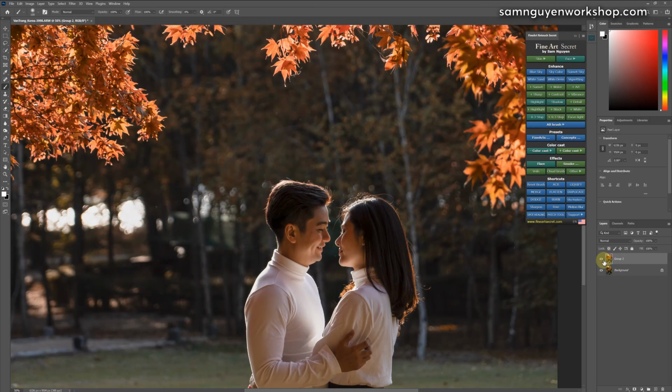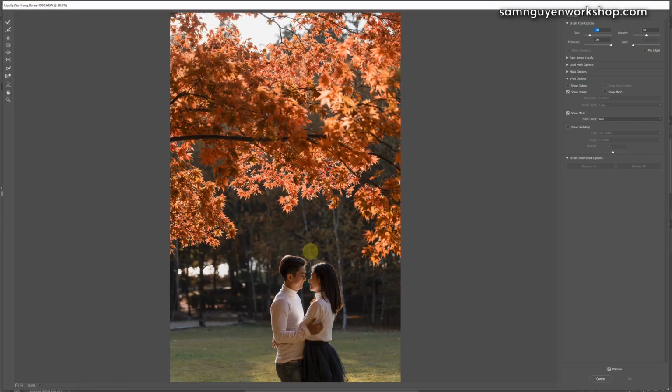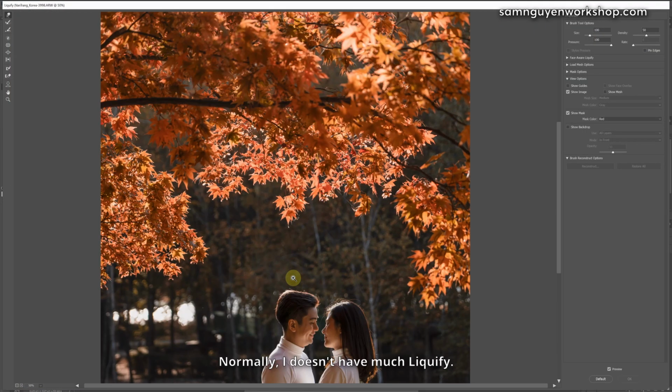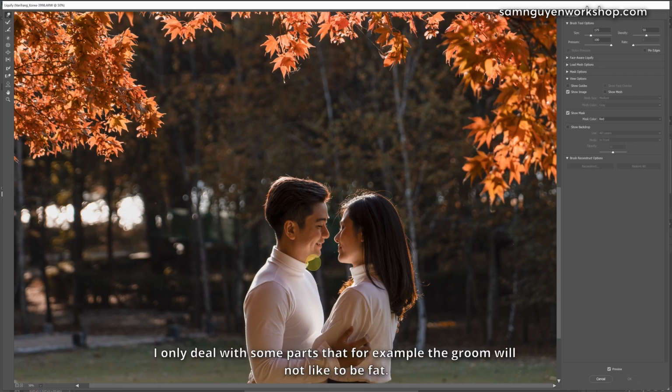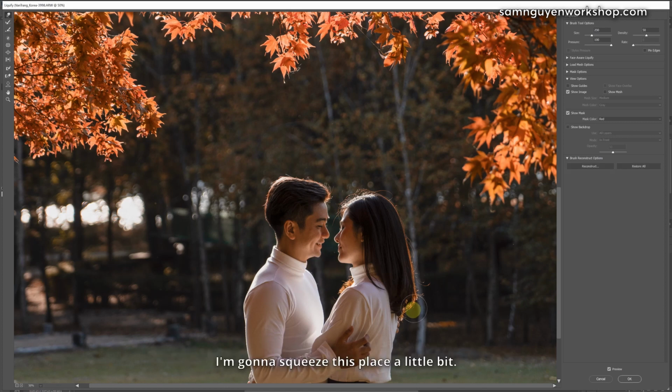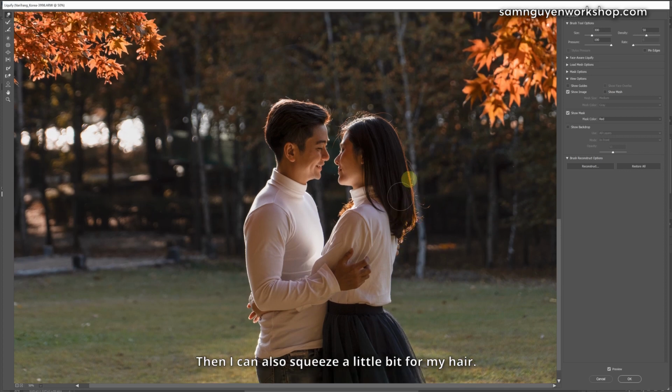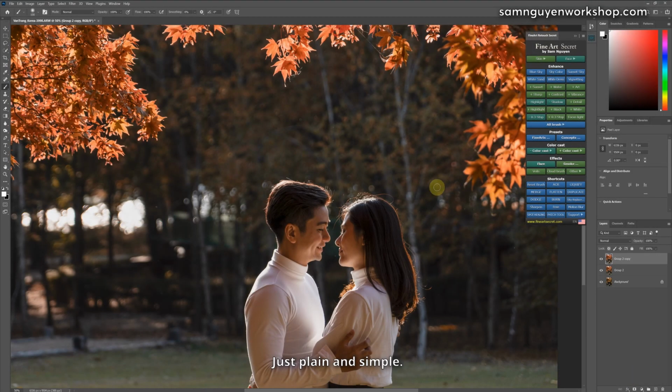Before, after. I'll liquefy, squeeze the groom's stance. Normally, I don't do much liquefy. I only deal with some parts, for example, the groom will not like to be fat. I'm going to squeeze this place a little bit. Then I can also squeeze a little bit for my hair. The bride's hair becomes a little more curvy. Just plain and simple. It's okay if this tree is curved, because it looks like it can't be straight.